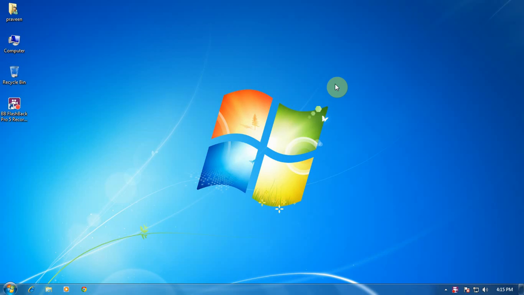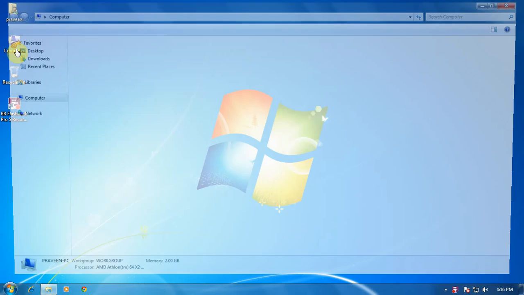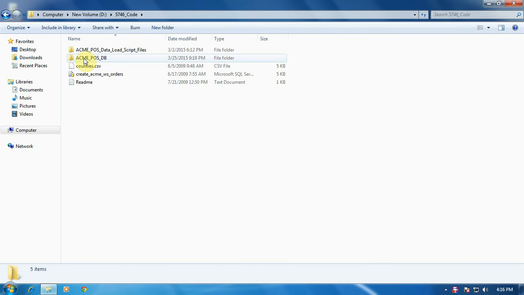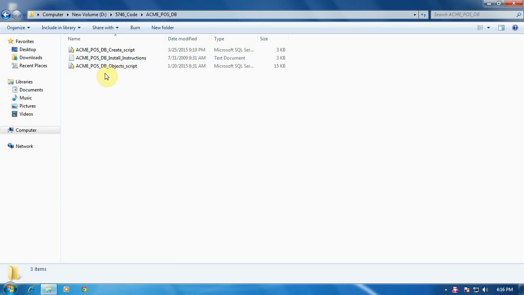Today we are going to see how to import the data from SQL Server to Oracle. Let's start. Go to my computer. In the D drive I have folder 5746. In that folder we have the script, that is the DB create and object script. First we run this create script, then the object script in the SQL Server.